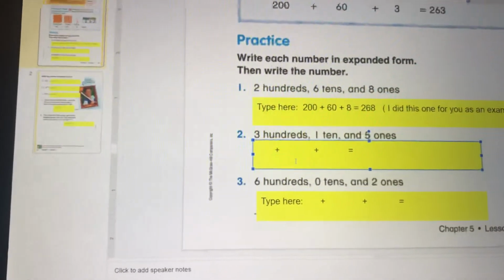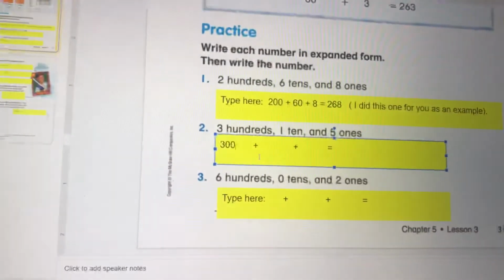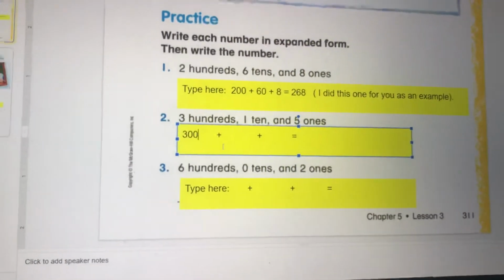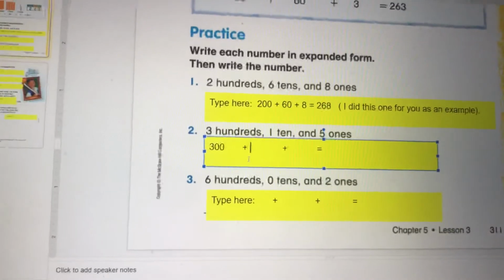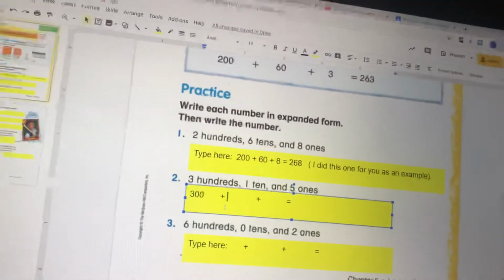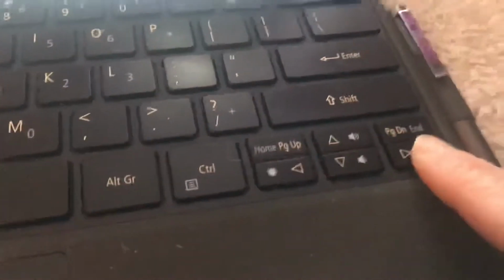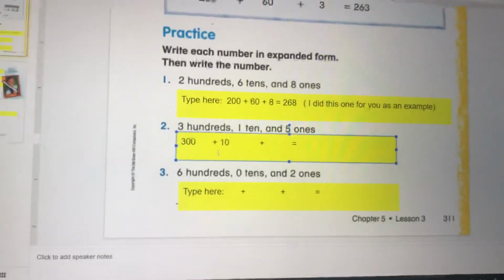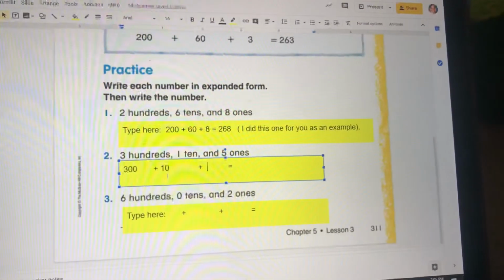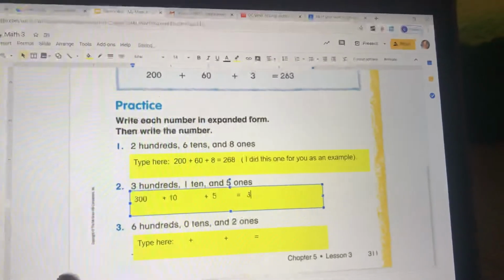In expanded form, 300 is 300, so you would type in 300. Again, that blue box is around it, which allows me to type there. 110 just means 10. So I'm using my arrow, going over past the plus sign, and I'm going to write 10. Now I'm going to use my arrow again, hitting that button until I get to my plus sign. And what does the 5 mean? 5 ones means plain old 5. I click 5. And what does that equal? What number is that? It's 315.